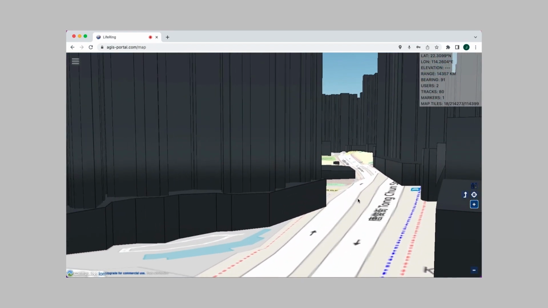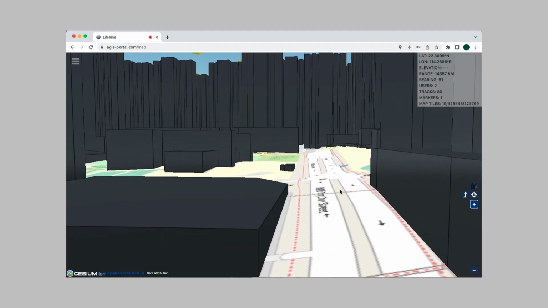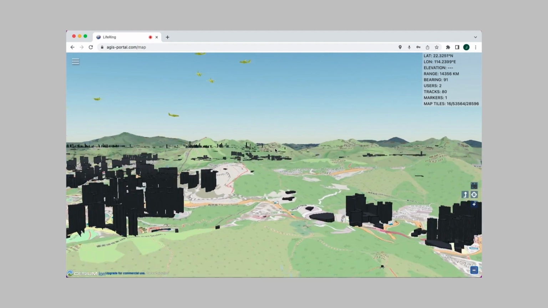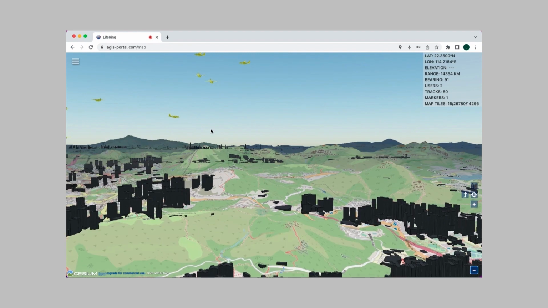I also get a clear depiction of the mountainous regions inland from the city and the various elevation changes, giving me a detailed tactical picture of the air, ground, and sea.